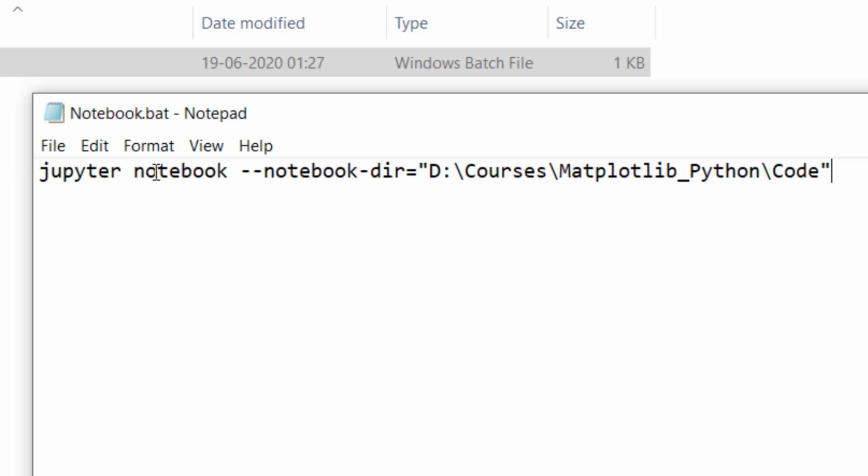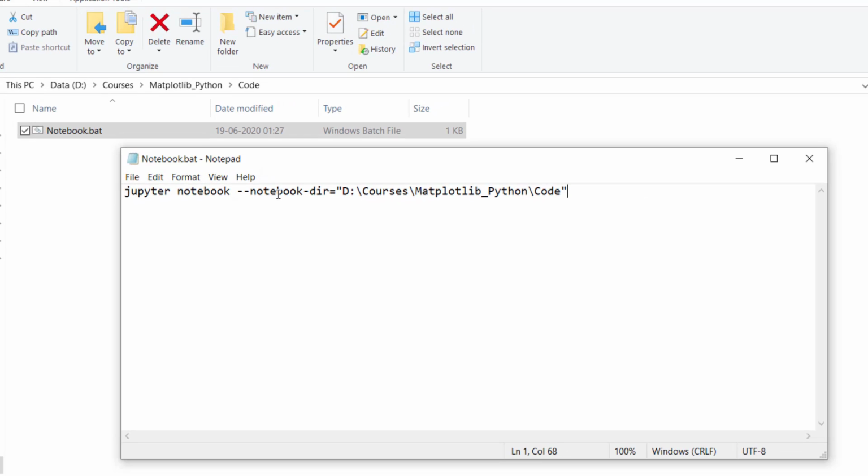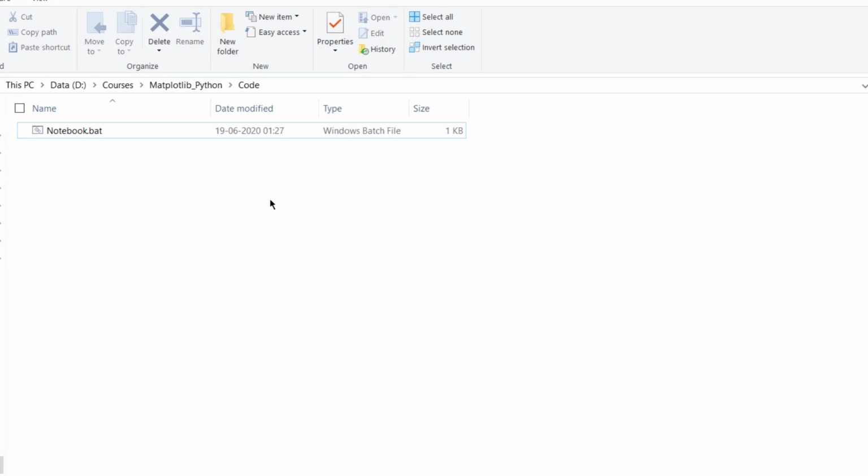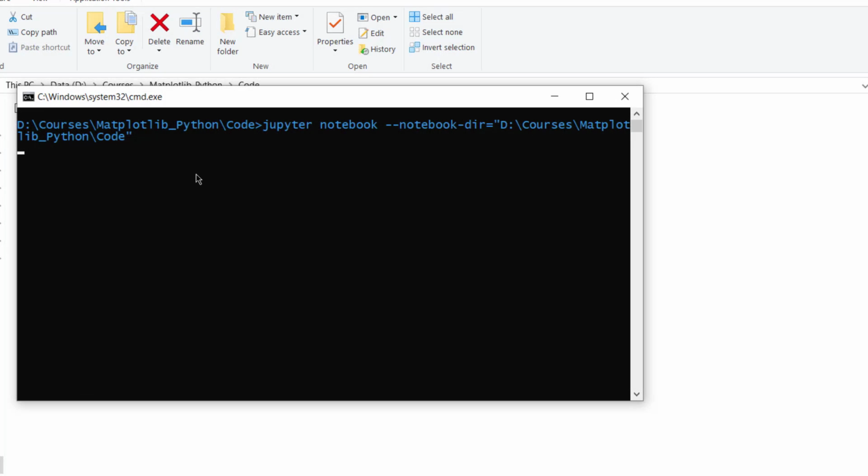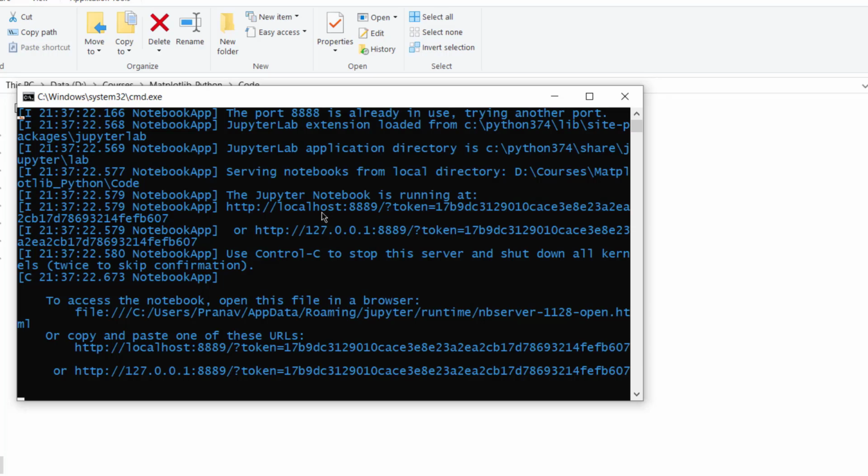And you can save this as a bat file. Initially you create a text file, write this code, and save it as a .bat file, right? And then close it. Now you can open this one by double clicking the bat file. It will again do the same thing. It will open up a browser with the same localhost and the port number.